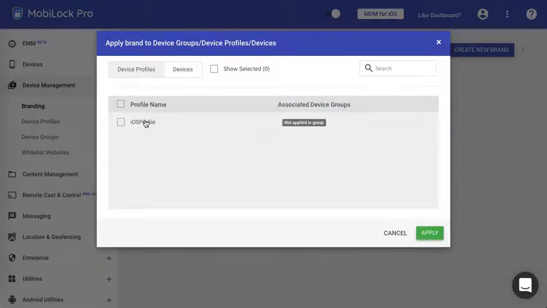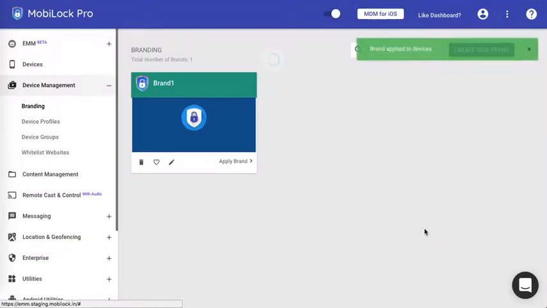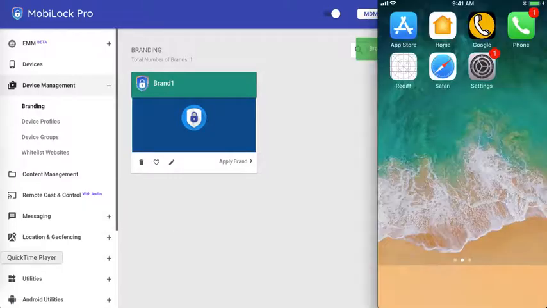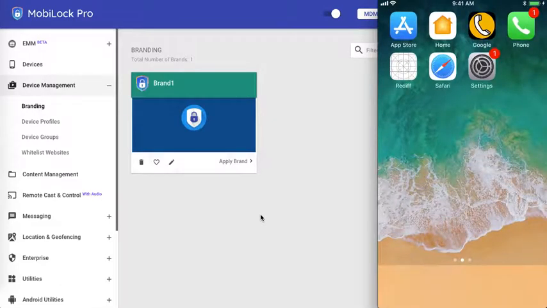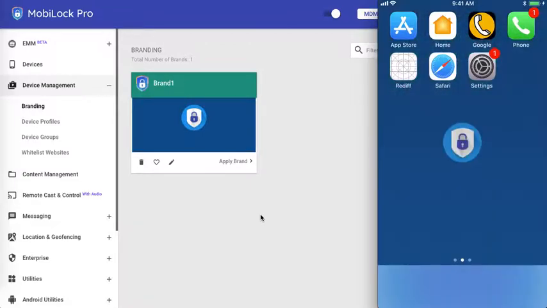Now, this is one way of applying a brand. Let me go ahead and apply this brand to my device. Let me launch the device to see what happens on the device. The brand will be pushed as a manual push to the device with the raw data of the wallpaper, and hence on the device it is not very instant that the wallpaper appears. It takes a little bit of time for the wallpaper to appear.